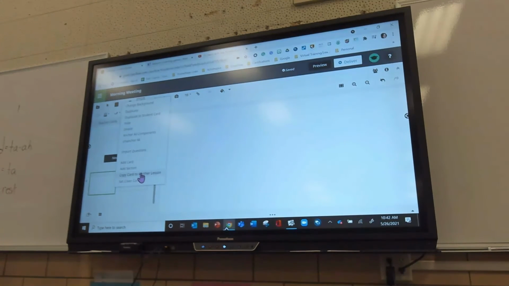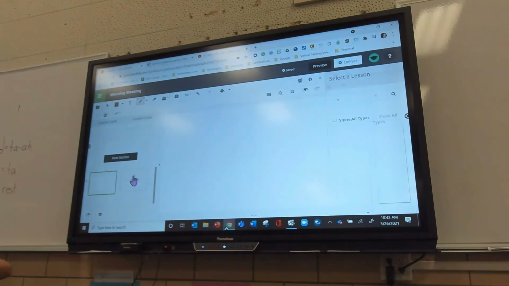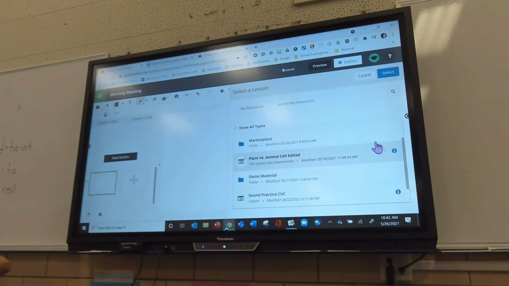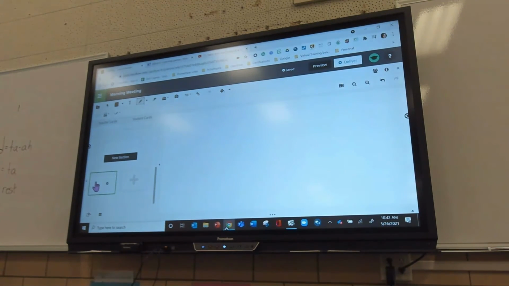I love this button right here where you can copy this card to another lesson. So maybe my bell ringer format's the same on every lesson. I don't have to recreate it every time. I can just go find it from that lesson and click copy to another card, and then find that lesson and select it, and it'll go to that lesson. So you don't have to remake cards or slides. You can just copy it to that lesson.